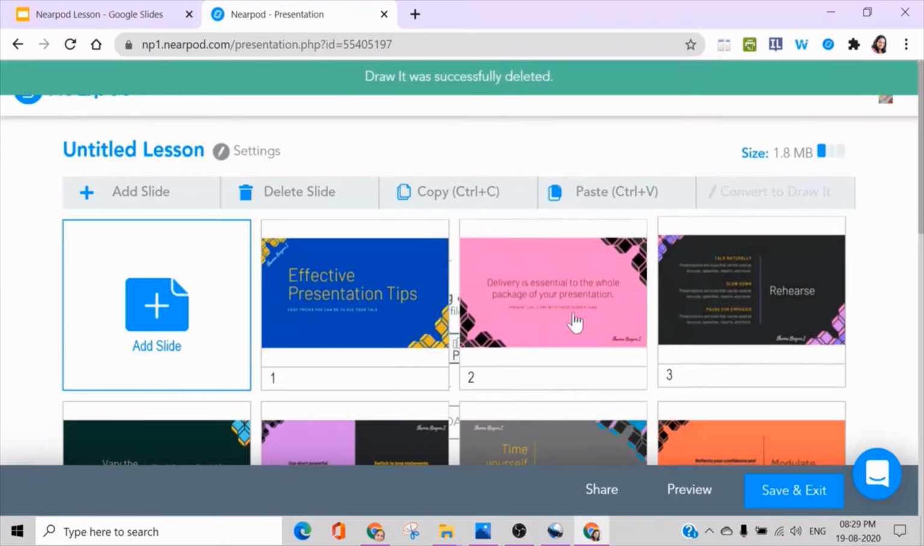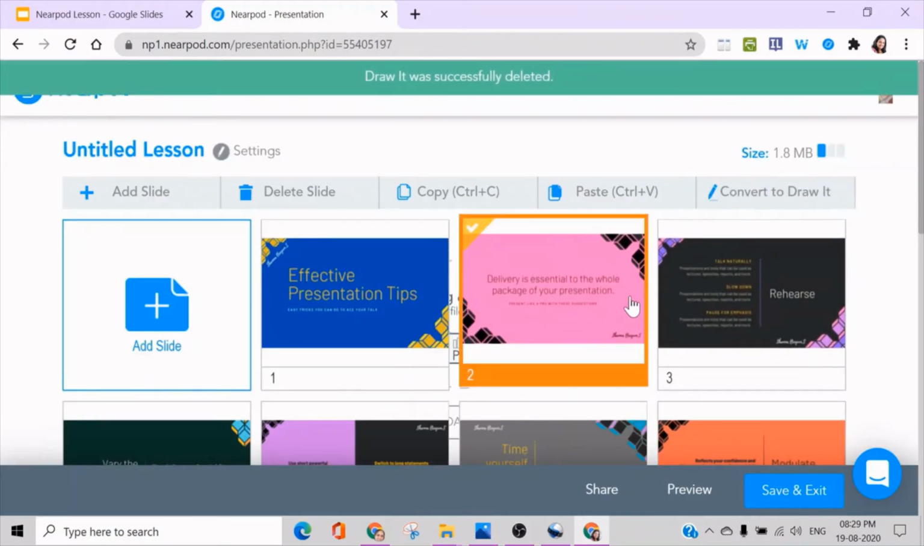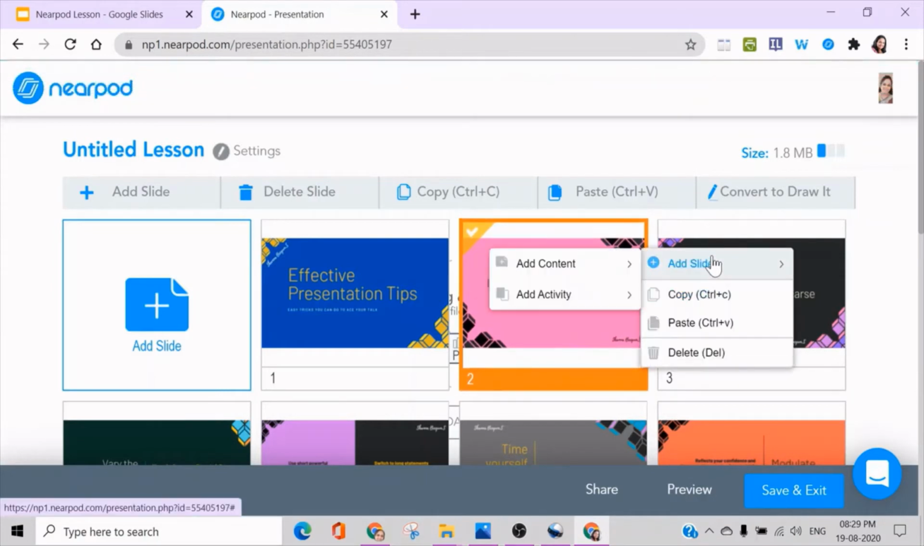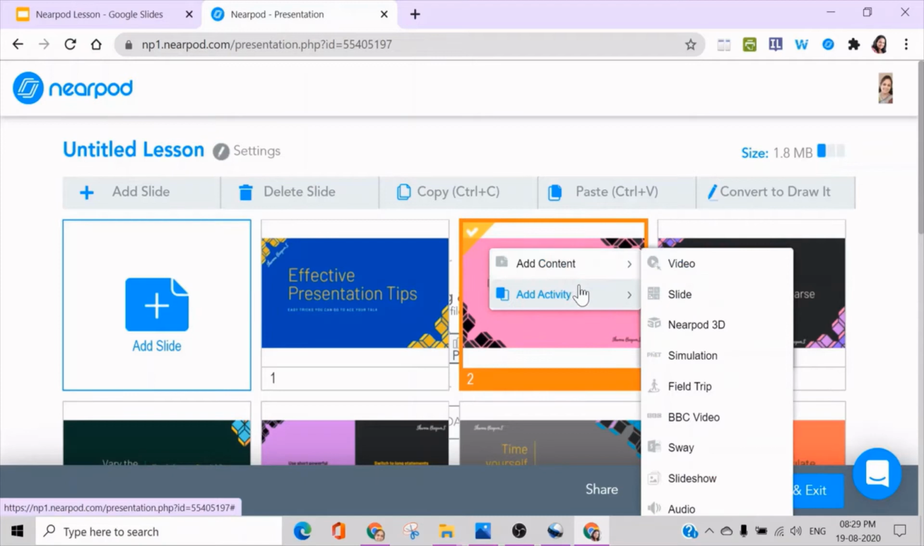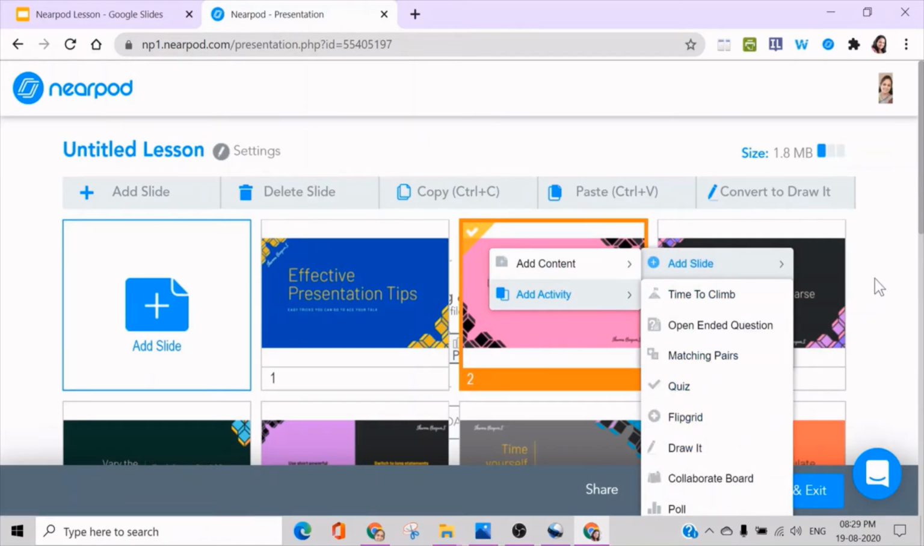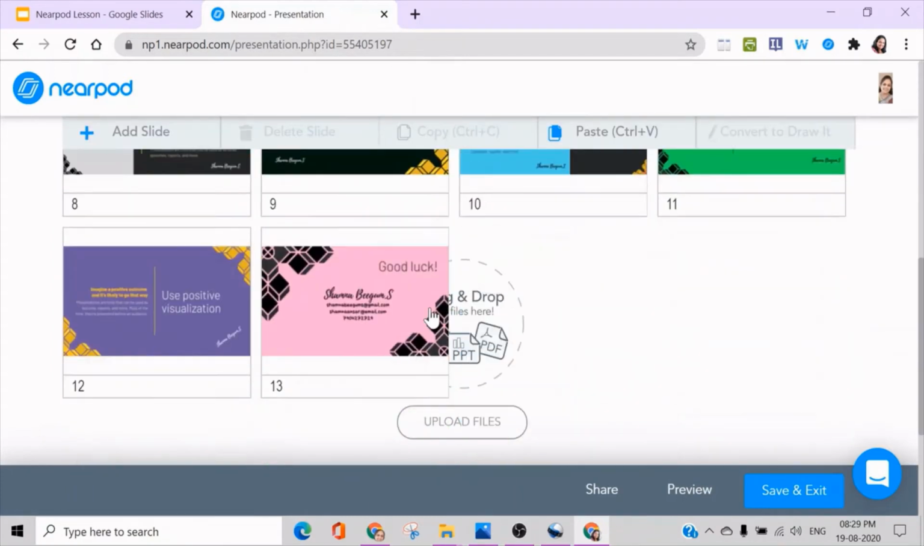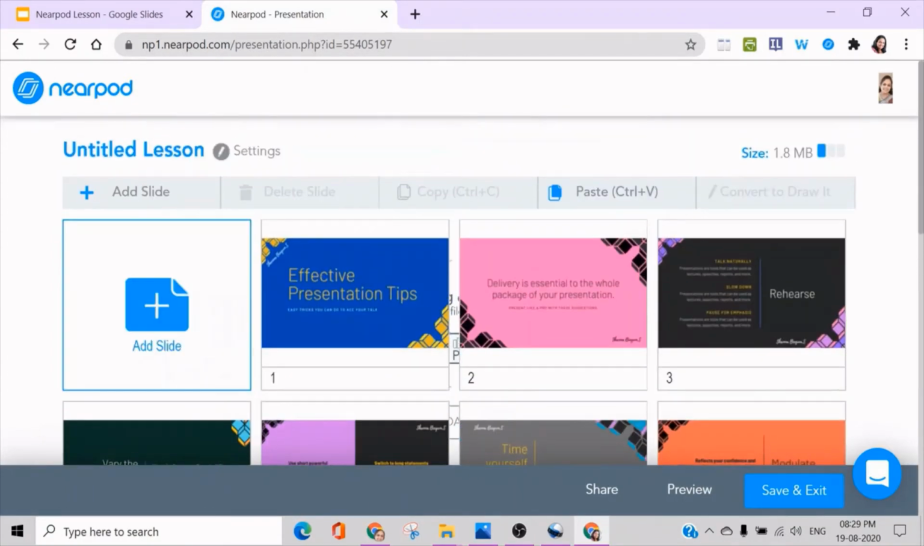In case I want to include a slide in between this, I can just click this and go for add slide. And add content or activity and all those things we'll see in detail. That's how we do it. We can just give a title to our lesson and then preview the lesson or save and exit the lesson, and then we can go and launch the lesson.